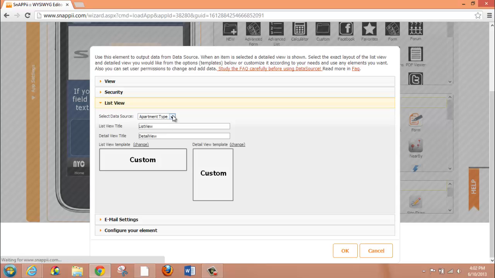In this case, my data source was apartment type. So although here what you see is one button, what the user is going to see are several different items in the list with all of the different apartment types. So condos, duplexes, studio apartments, and so forth. And this list is really that top level that they are then going to be able to click on and get down to more information.